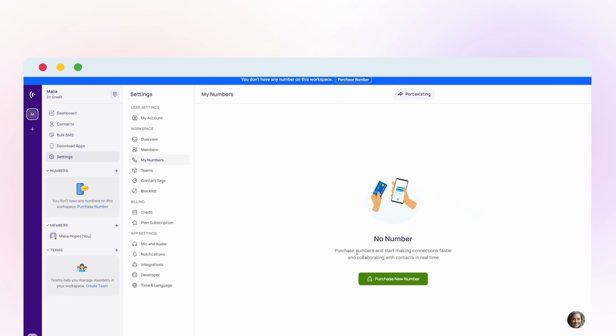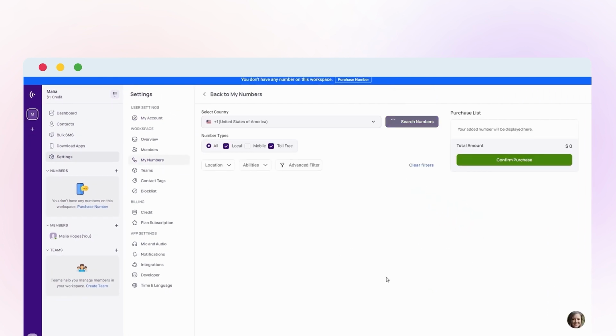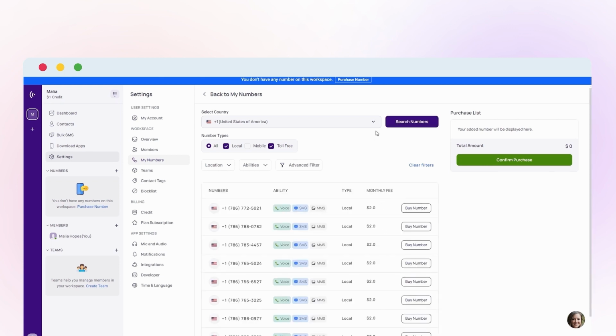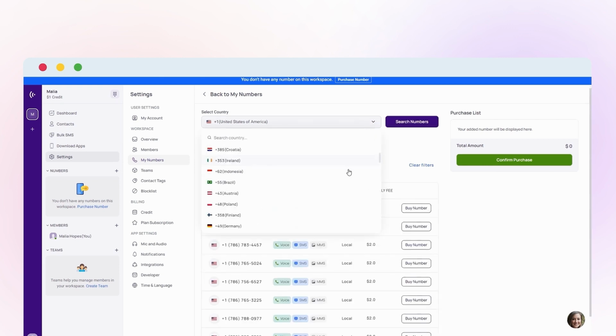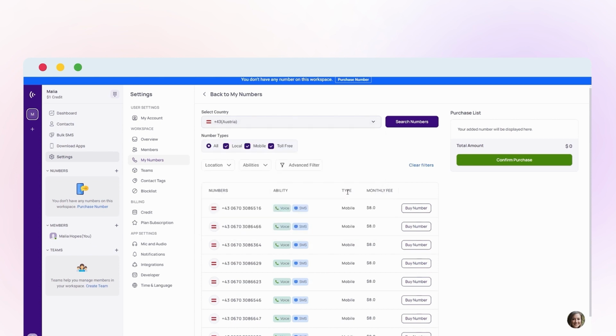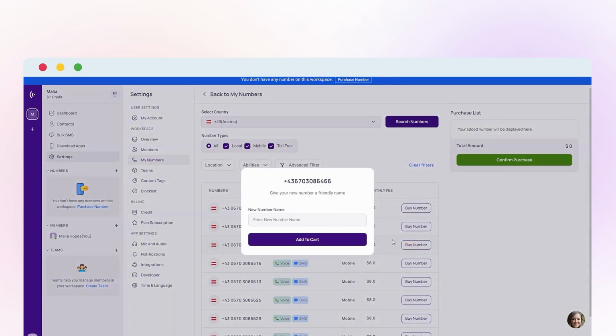Next, click on Purchase New Number. Choose Austria from the available options. Once the country and number type are selected, proceed with Buy Number. Following this, assign a name and place it in your cart.